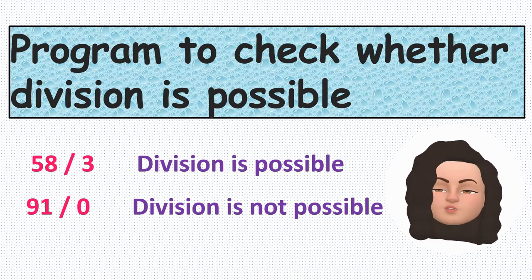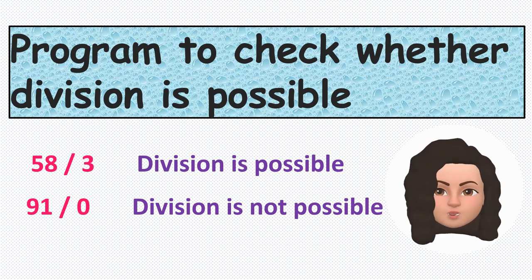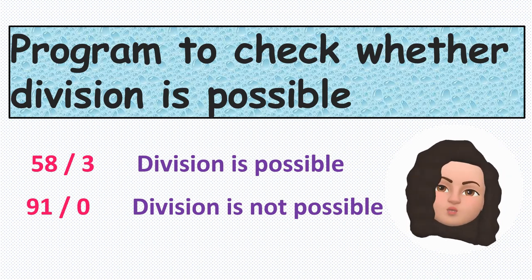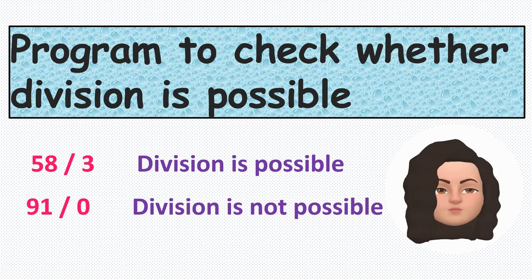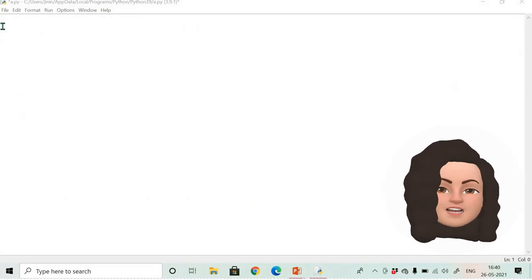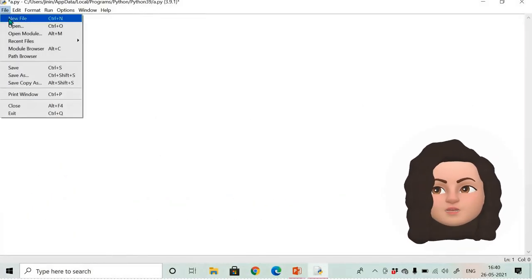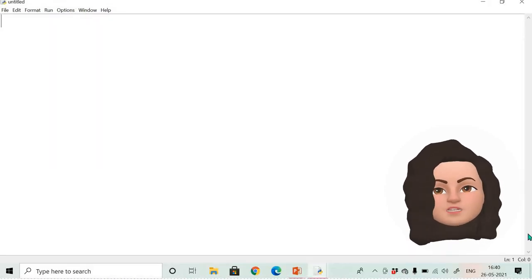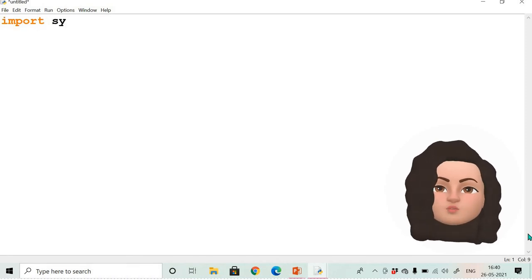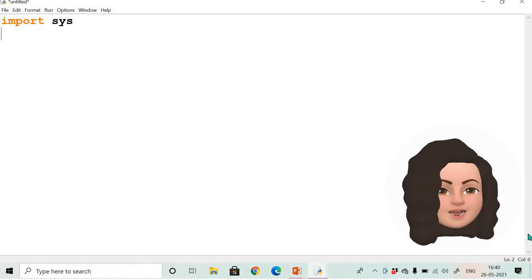Let's write this scenario as a program. You have to receive two inputs and check whether division is possible. When the denominator is equal to 0, division is not possible. Otherwise, division is possible. So open Python IDLE, open a new file. First, import the sys module, because we are going to use the standard input, output and error streams.